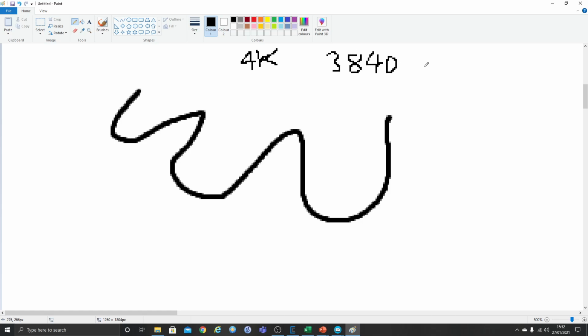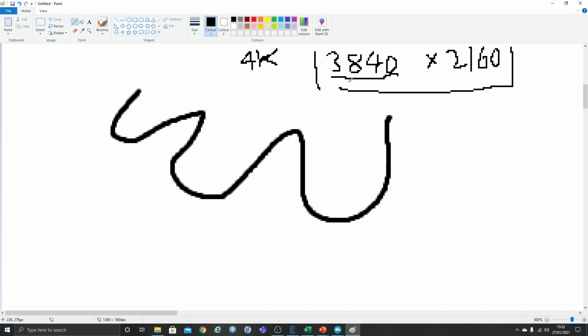3840 wide and 2160 tall. That is the number of pixels in a 4K image if you multiply those two together, and you can see that it's quite a lot. So it says 4K, but it doesn't mean there's 4K pixels. It's supposed to be the 4K width.